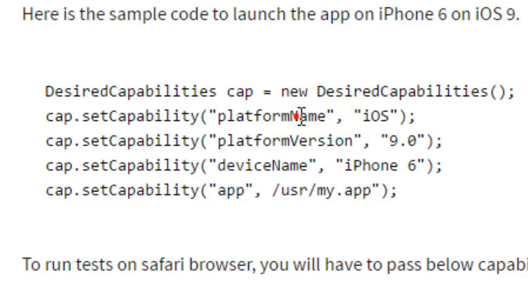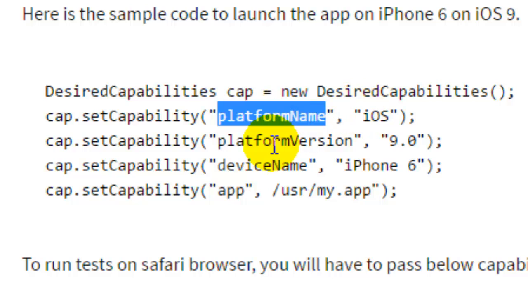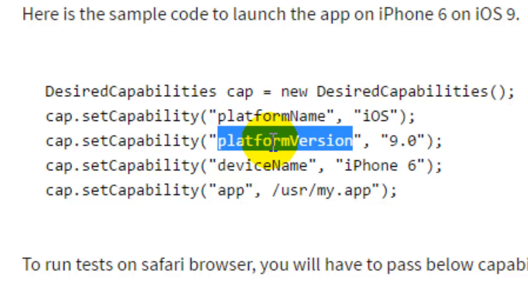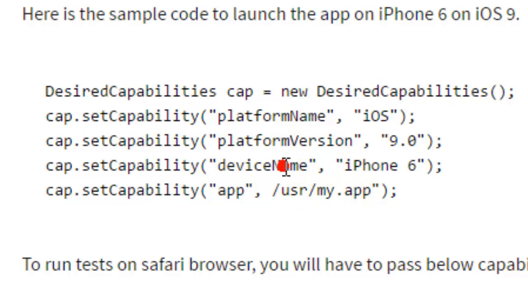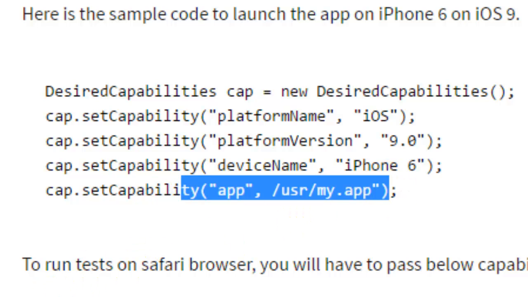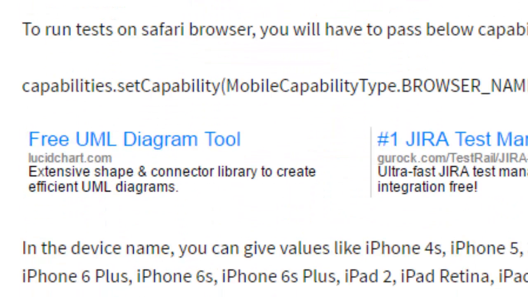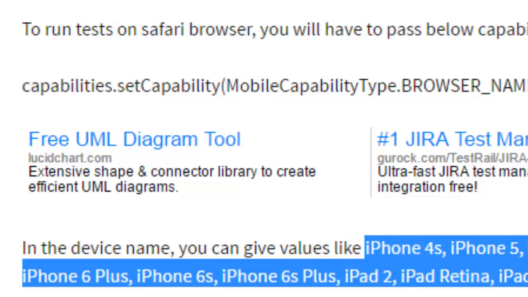For example, it is always iOS, and no matter if you are executing iPhone or the iPad automation, platform name is always iOS. Then platform version might change, like 8.0, 9.0, etc. And device name might also change, depending upon what device you want to automate: iPhone 6, iPhone 5, iPad Pro, etc. Then here you can give the application path of your iOS application, and these are various devices that you can launch depending upon which Xcode version you have installed.